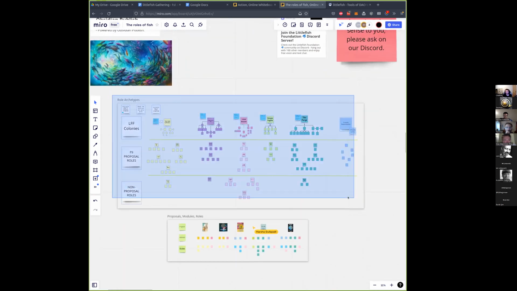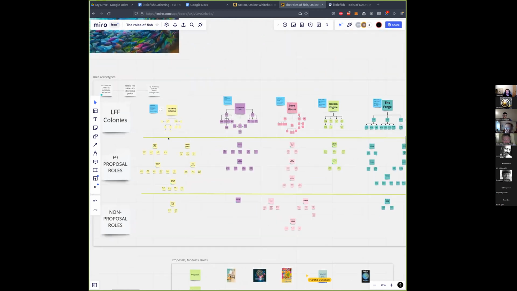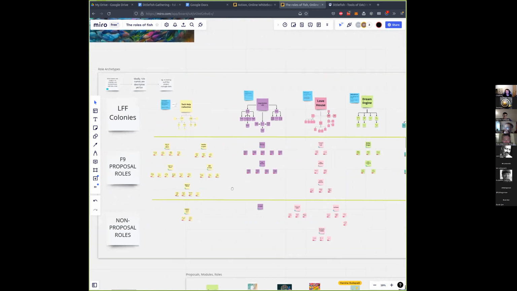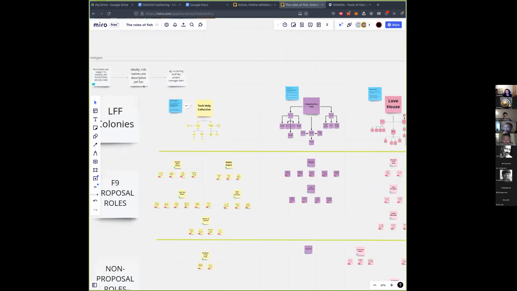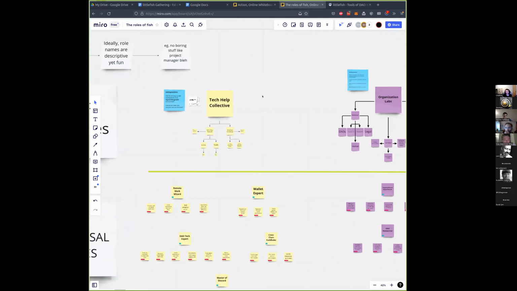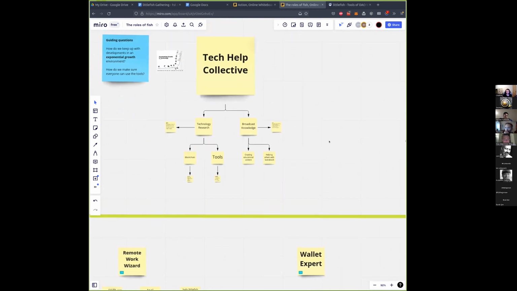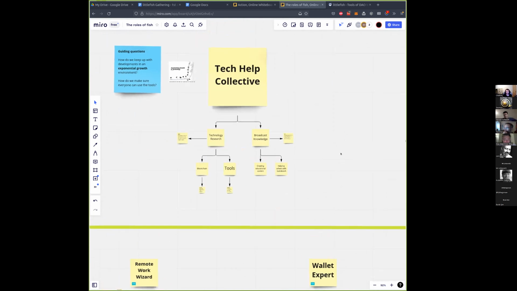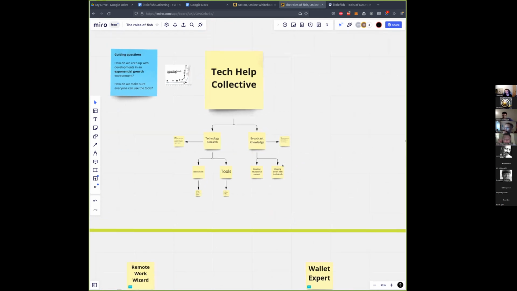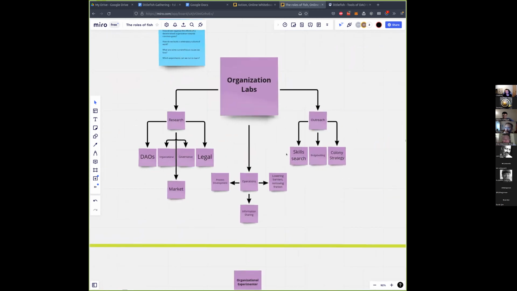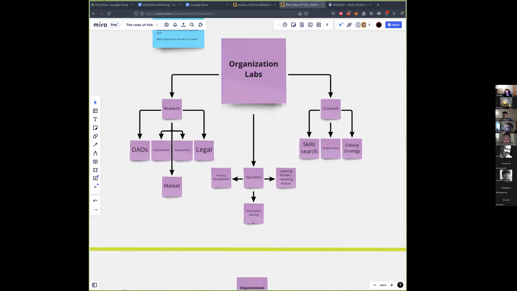But this is the main area. This is where we define all the different types of work in much more detail than right here. At the top are the groups that I just mentioned. The Tech Help Collective, they do technology research and they broadcast their knowledge, so everyone can actually work in this environment. Everyone knows what they're doing with the wallets. Everyone knows how to set up a meeting with Zoom and use different tools effectively. That's Tech Help Collective. Organizational Labs is pretty much doing work like this.